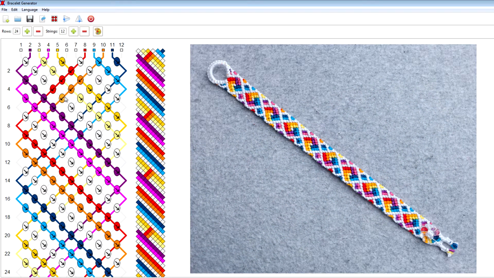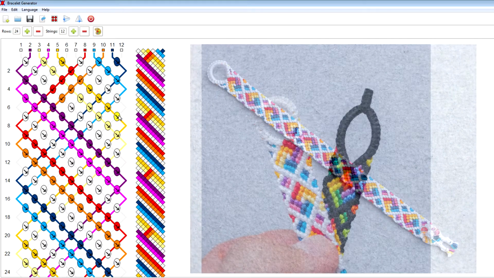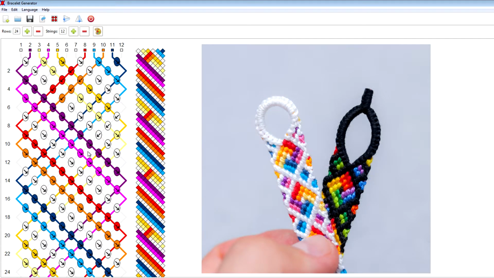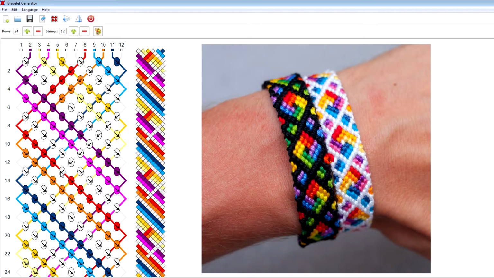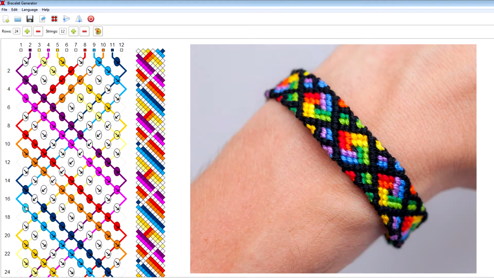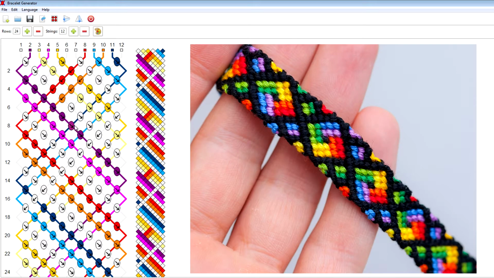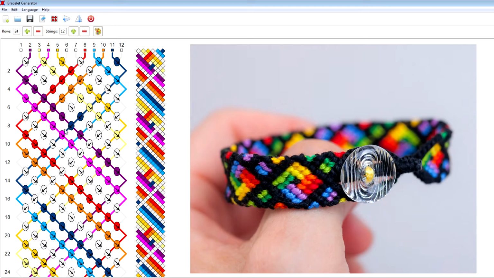It's a 12-string bracelet and I really like to design 12-string bracelets. As you can see, there is another color variation, and this variation is coming from one guy on Instagram, and I must say he really did a great color design, which I've inspired myself with.